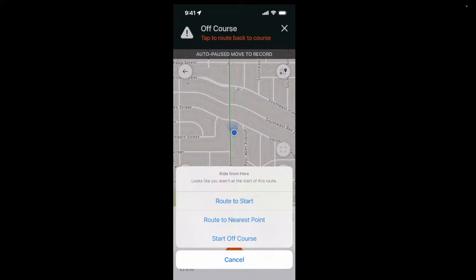Start off course will allow you to just record your activity until you eventually make your way over to that planned route, hop on it, and start moving in the direction it was planned. I'm going to hit route to start just so you can see what this looks like.